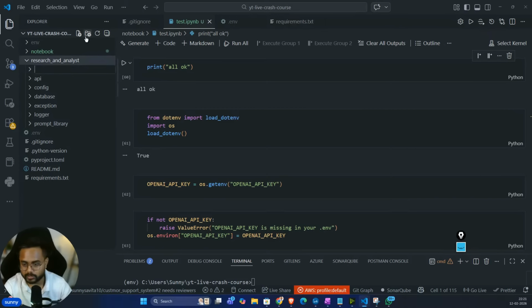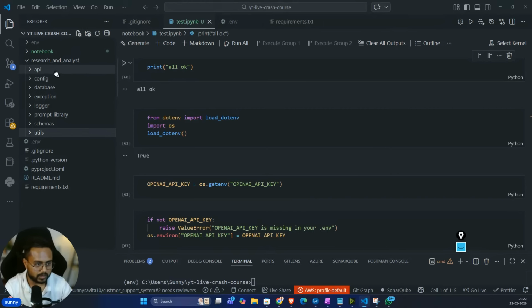Then what could be the next folder? Then we can define our schemas. We'll discuss what these schemas are; we'll come to that. Then if any utility is there, we'll define it inside utils. And then we'll write our main workflow inside the workflow folder. So my entire agentic flow is going to reside inside this workflow.